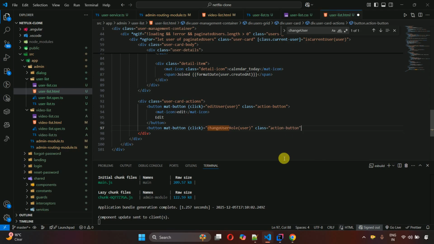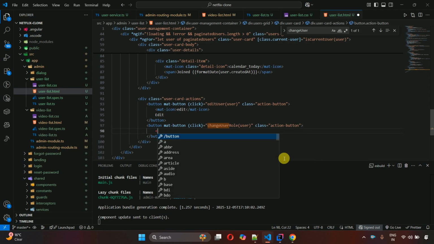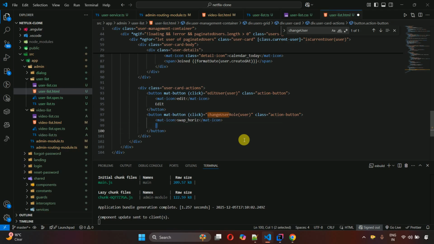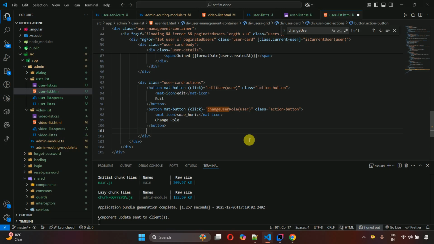In this one, mat-icon and swap_horiz, and after that we just write here, change role. After these two buttons, the next button will be used to toggle the user status, from activate to deactivate and so on.